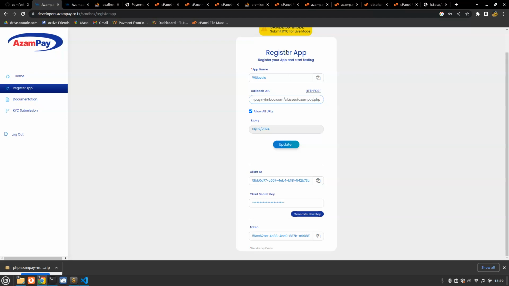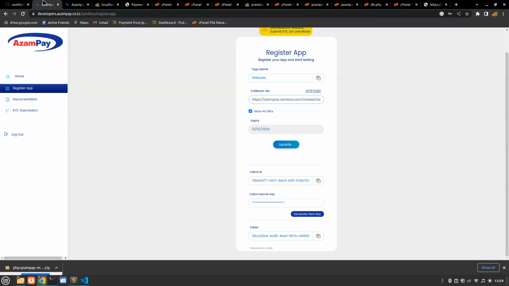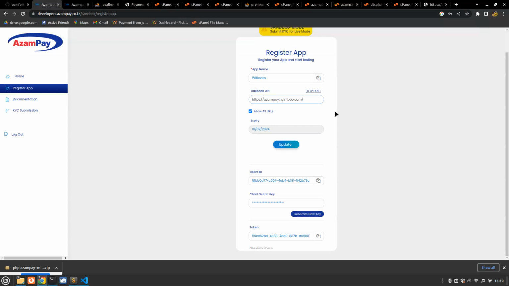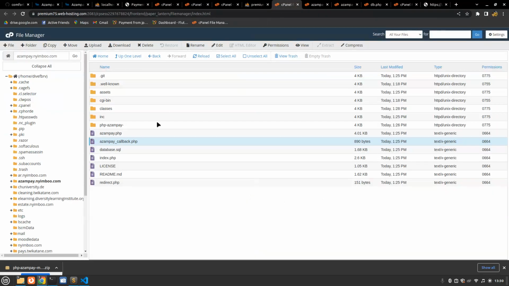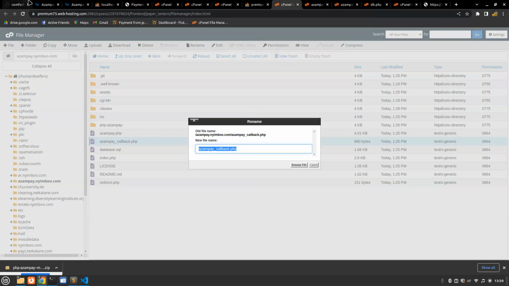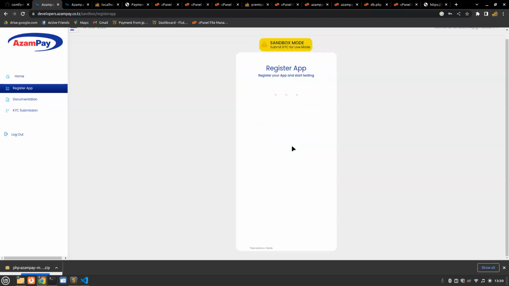No, I think it's not what we need. We need that callback file. So let's delete everything. What you're going to do here is take note of your domain URL. My subdomain URL is this, and then on the forward slash over here, you need to put AzamPay callback.php, and update.